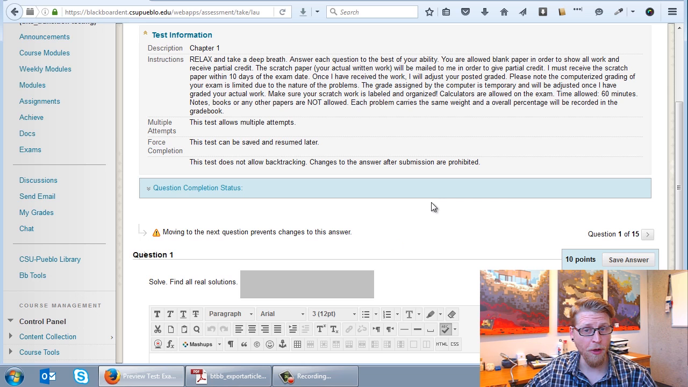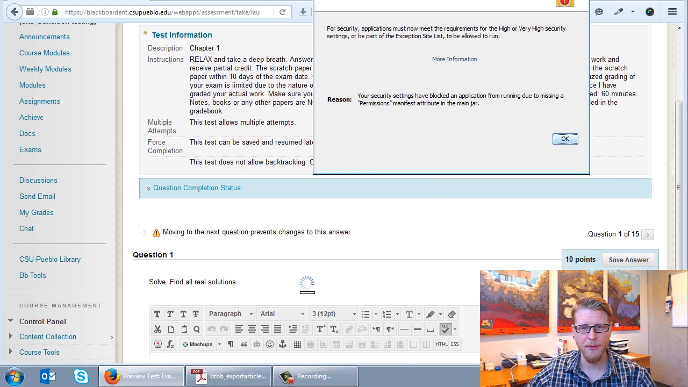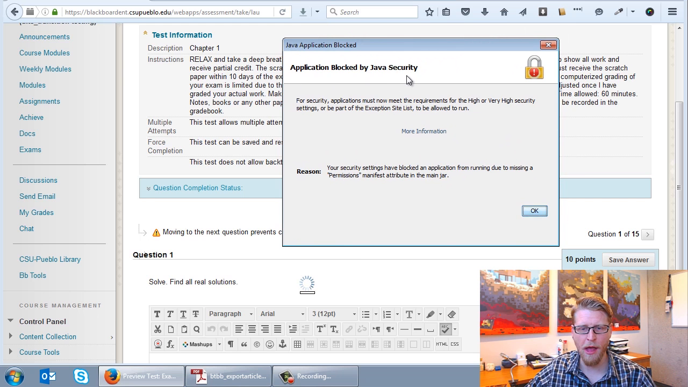You would think that that would help the situation, maybe make this work. It starts to try to do that, but then you get this pop-up: application blocked by Java security. It gives you some information as to what you can do. So right off the bat, you can't just hit allow and make Java work.